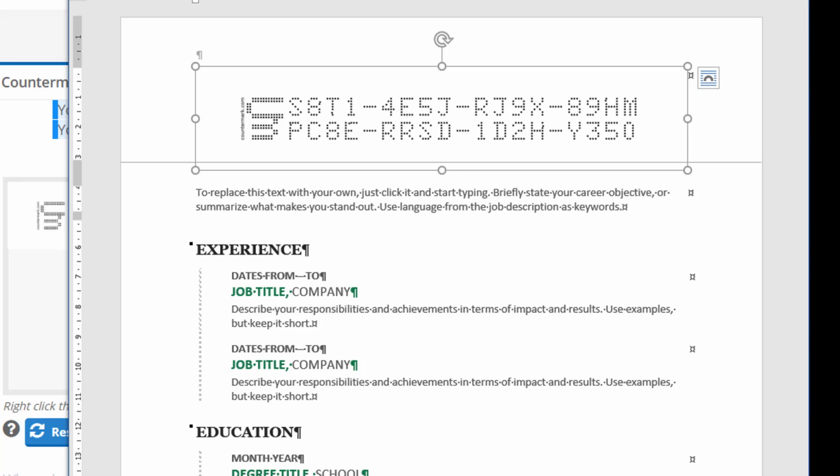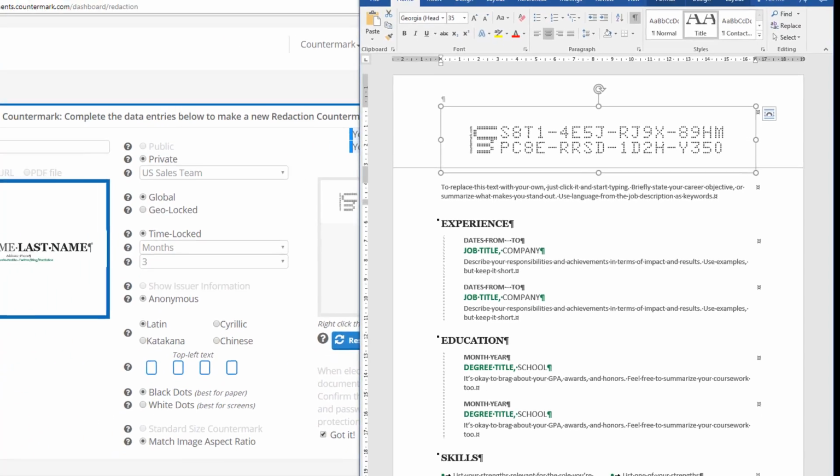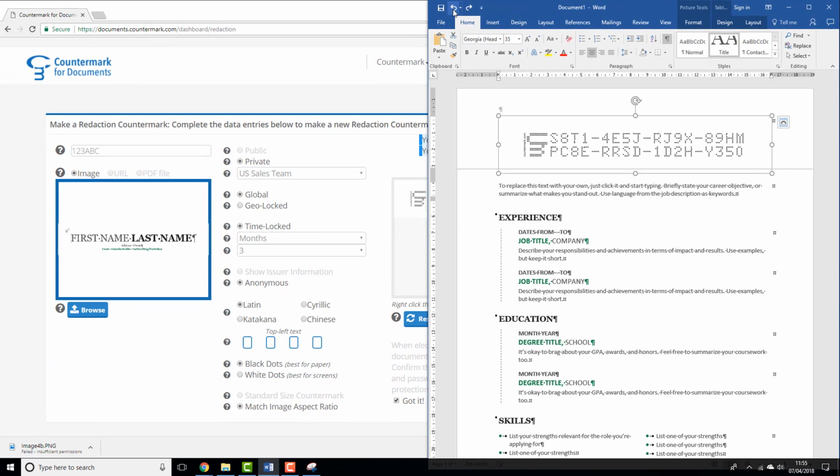The final step to protecting the sensitive information that's covered by the countermark would be to make the document read-only, such as saving it as a PDF or securing it from further editing by requiring a password. By redacting sensitive information by using a countermark, a document can be anonymized. While anyone can scan this countermark using the Countermark smartphone app, only those people with the appropriate permission have access to the image file which contains the sensitive data.